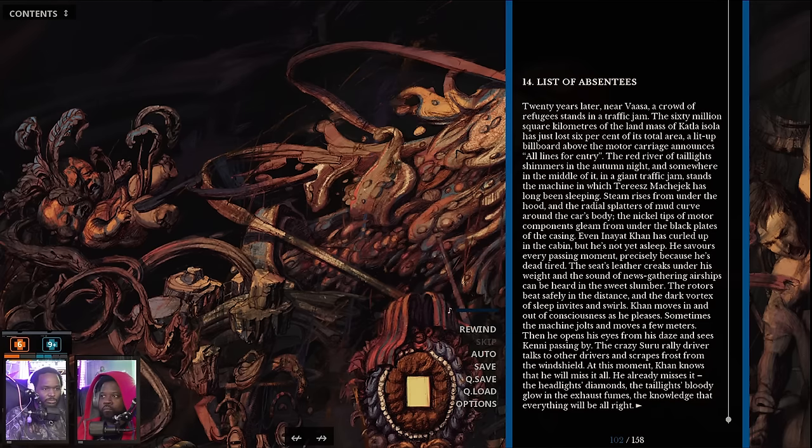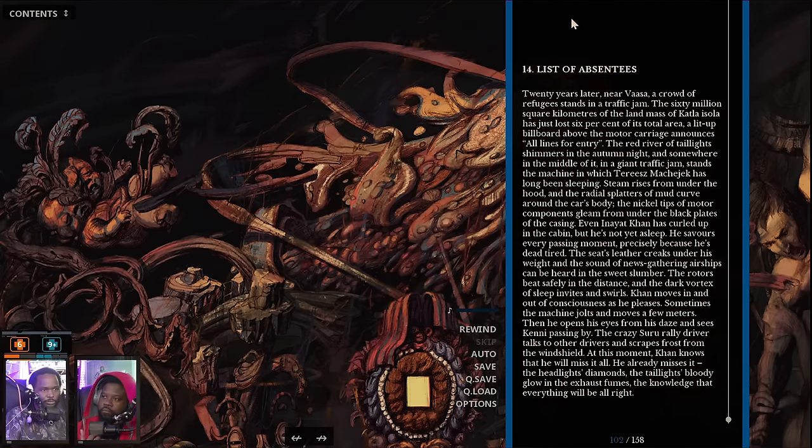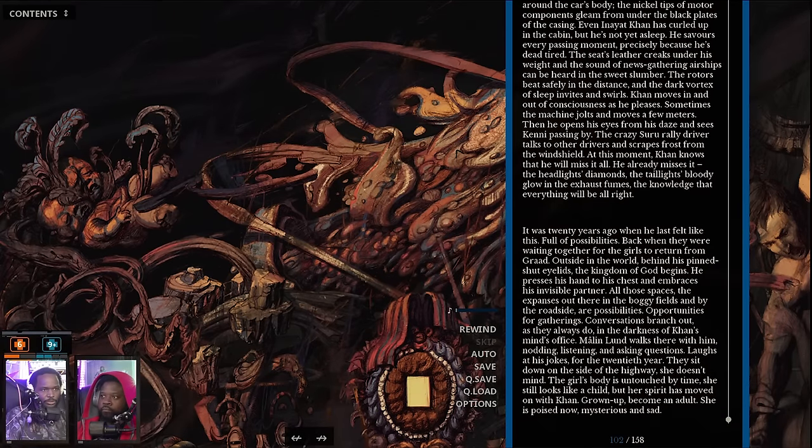Sometimes the machine jolts and moves a few meters. Then he opens his eyes from his daze and sees Kenny passing by. The crazy pseudo rally driver talks to other drivers and scrapes frost from the windshield. At this moment, Khan knows that he will miss it all. He already misses it. The headlights' diamonds, the taillights' bloody glow, and the exhaust fumes, the knowledge that everything will be all right. It was 20 years ago that he last felt this, full of possibilities, back when they were waiting for the girls to return from Grad.